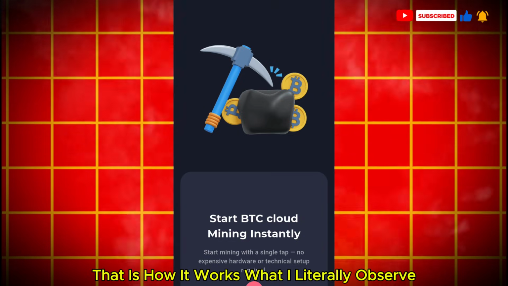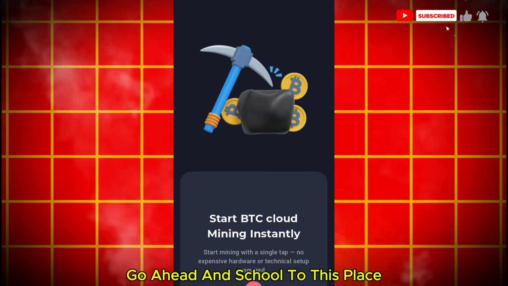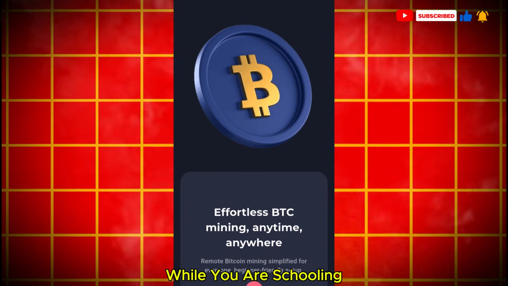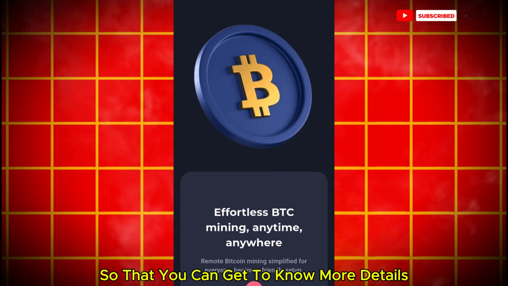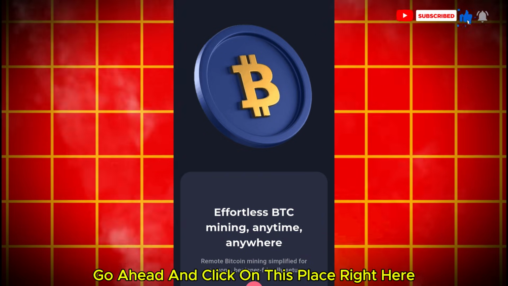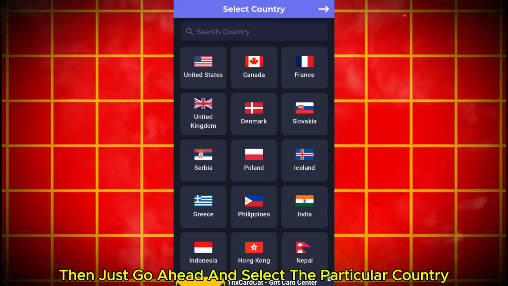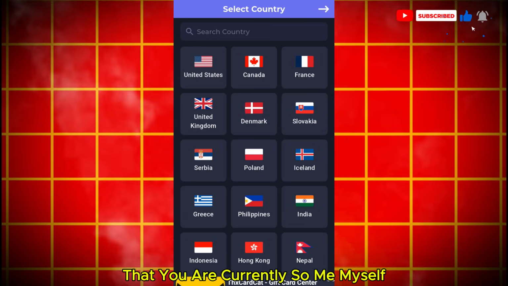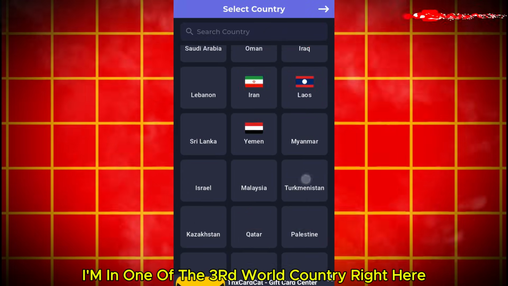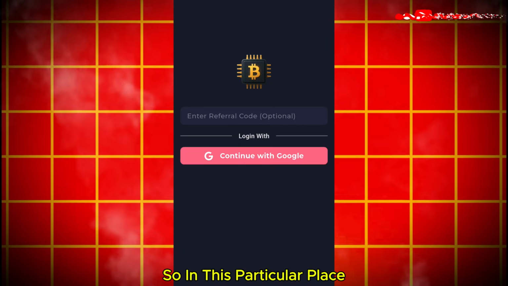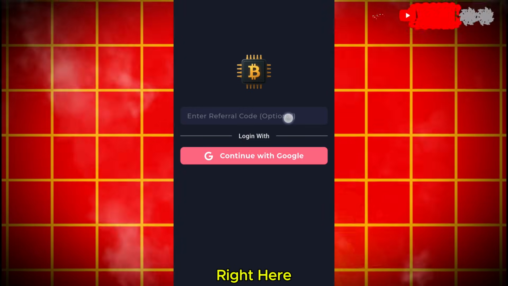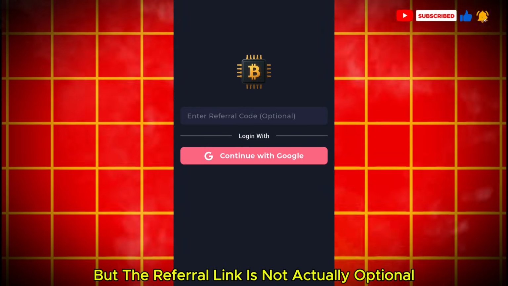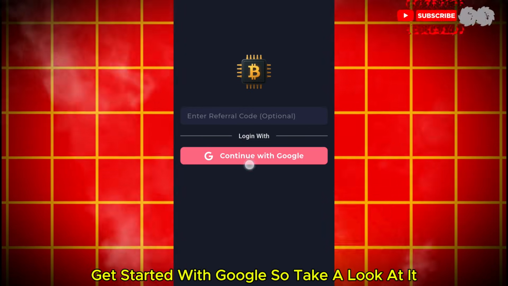If you are in this place, scroll to this place, also scroll to this place. While you are scrolling, make sure you are reading through all these so that you can get to know more details about this app before you get started. Click on this place right here, then select the country that you are currently in. Me myself, I'm in one of the third world countries. Go to the video description, and you will find a referral link for you to paste right here, but the referral link is not actually compulsory. You can just leave it and click on get started with Google.